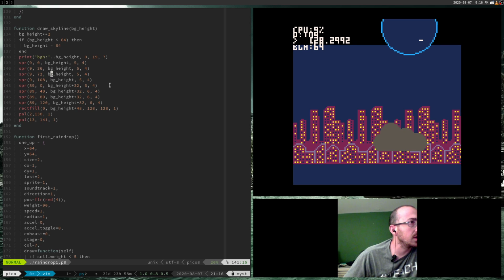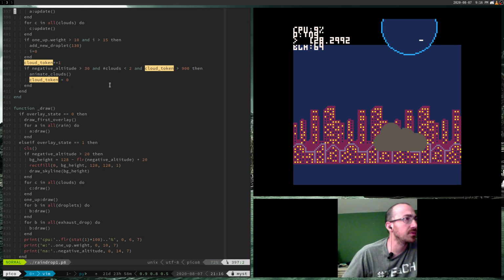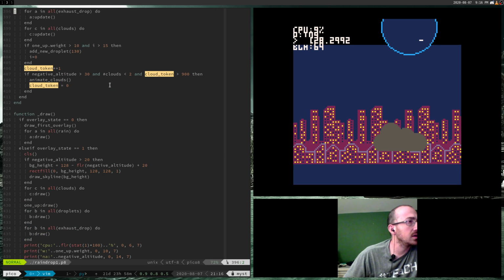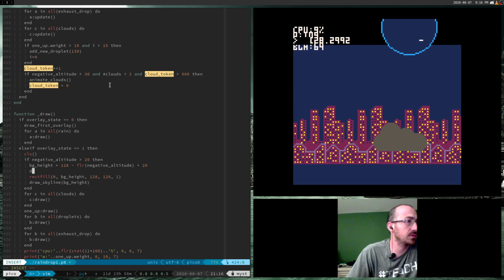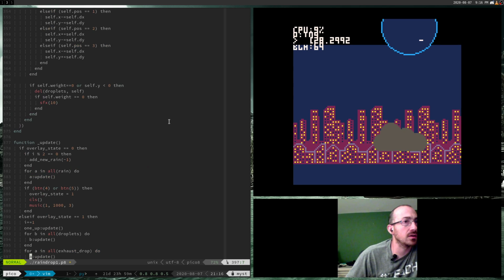Alright, draw skyline. So at some point, you don't draw the skyline, we draw something above the skyline. Let's see, draw this thing right here. I think this is where we fill it up. So over here, we'll draw gradient. And then the two colors are going to be 1 and 0. Try that out first. And then we'll go up over here.